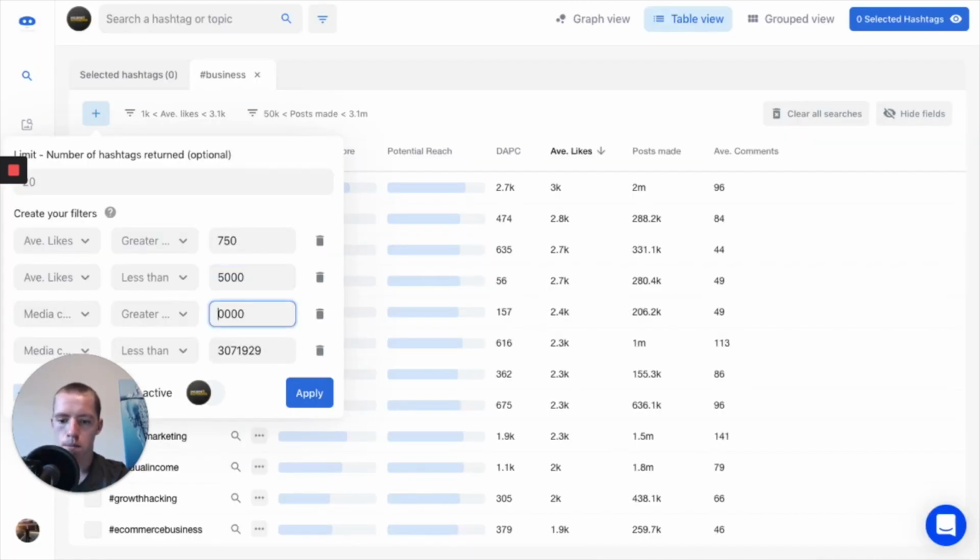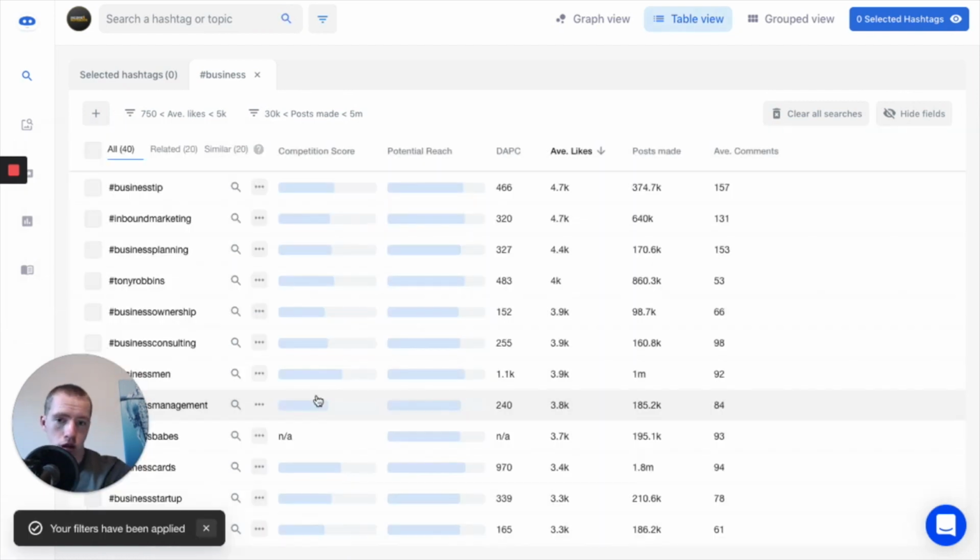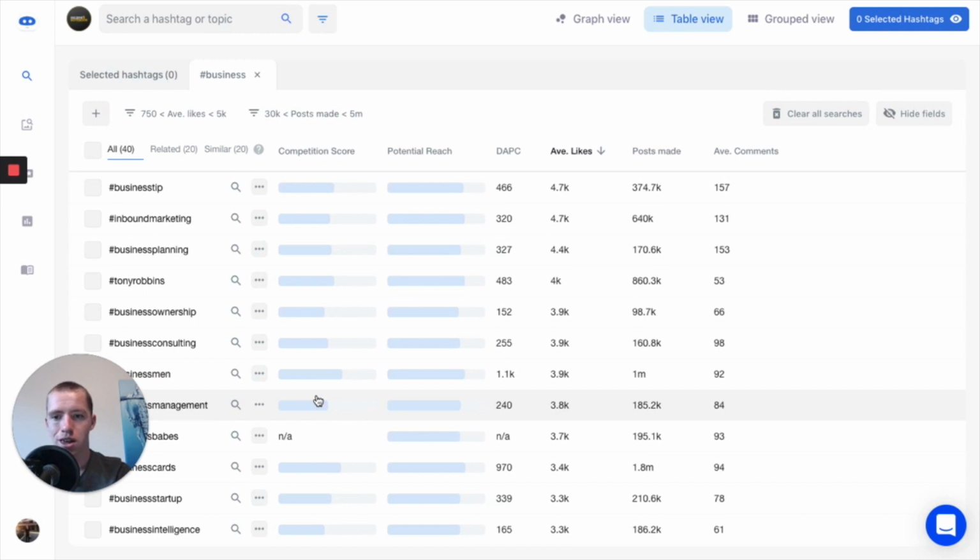I'm going to change the media count to be greater than 30,000 and under 5 million, and apply those filters. Now, if you've got a smaller account, you might want to change the media count to be 10,000 plus and then go off those same rules of average engagement.